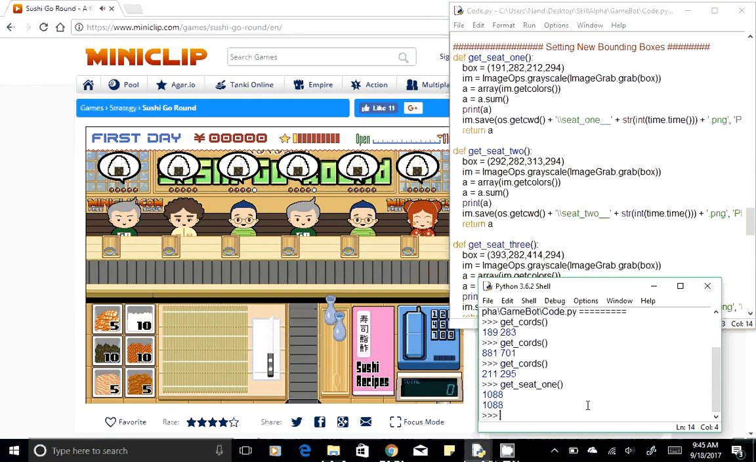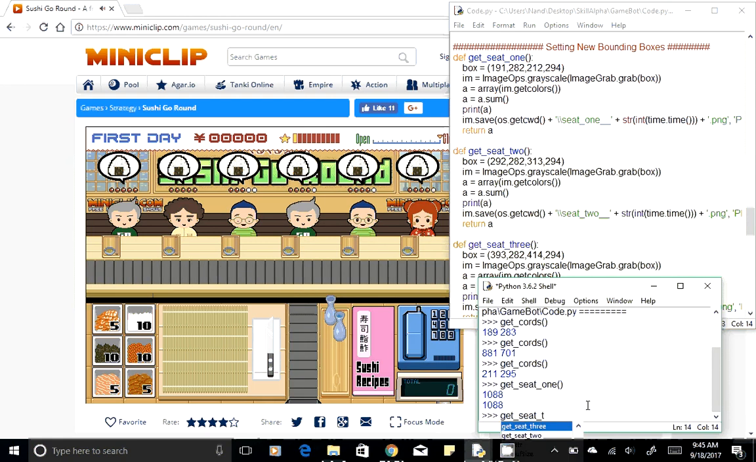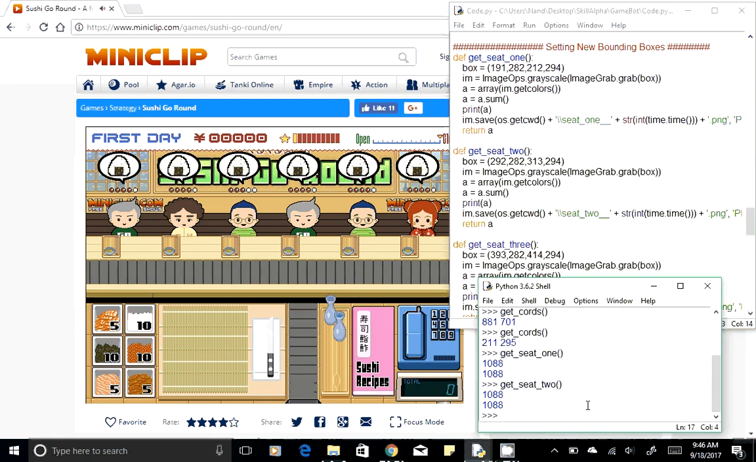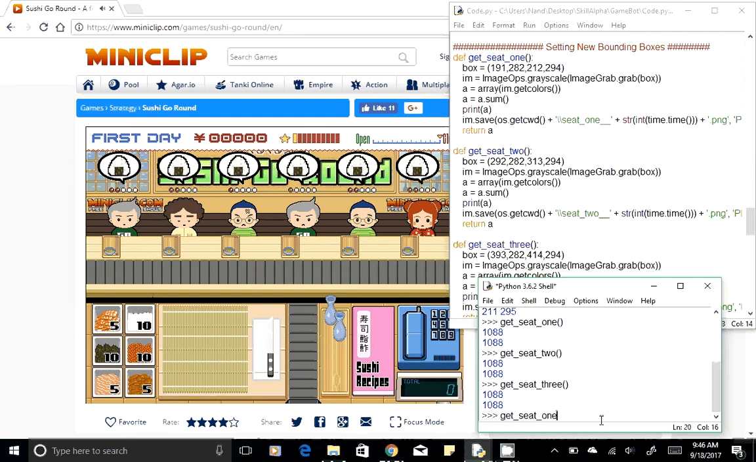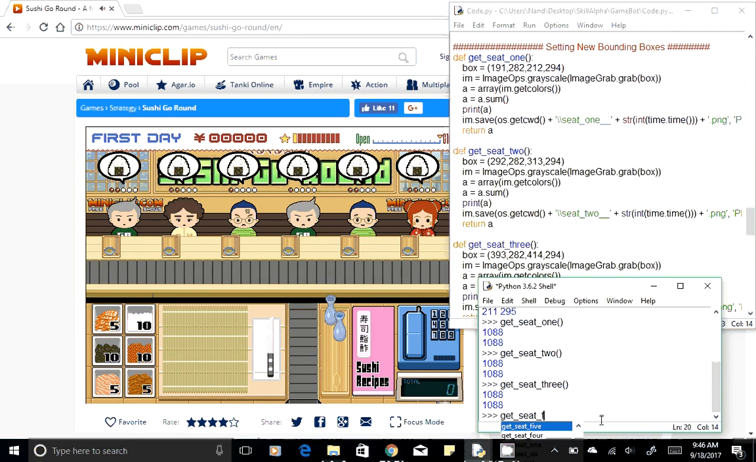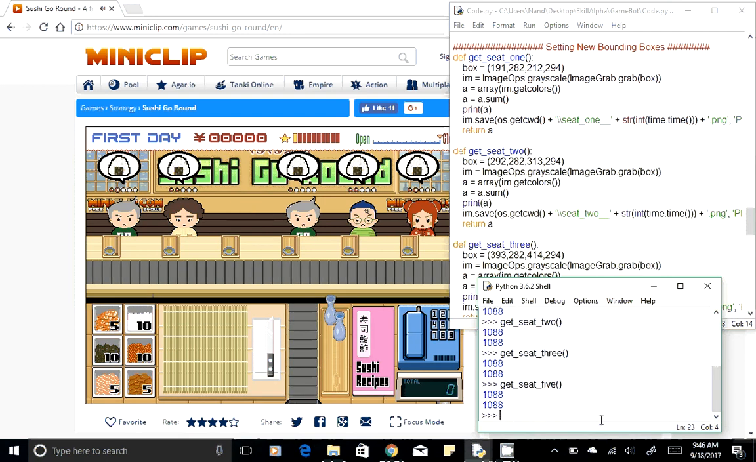So if we run it for seat 2, it should also give us the same value, because the customer is ordering the same thing. Basically, the idea is to capture the image for all 6 seats and get the sum of the pixel color values, and that sum should match for the same type of sushi. Right now the customers are ordering the same thing, so it should give the same value for each seat. Now let's check for the third. Same value, and 5th. Again we see the same value.